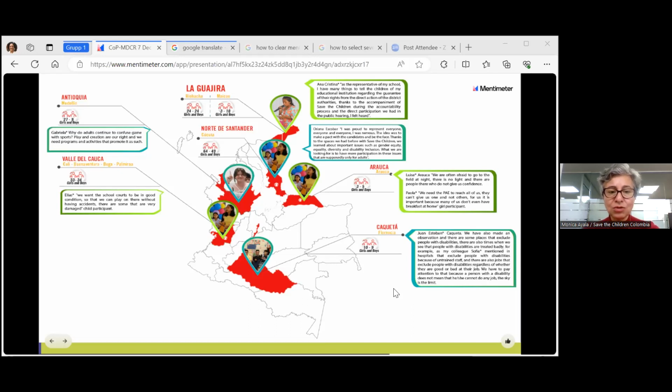We have also wanted to link mechanisms so that the participation of children is part of the Escazú Agreement. Go to the next slide, please.